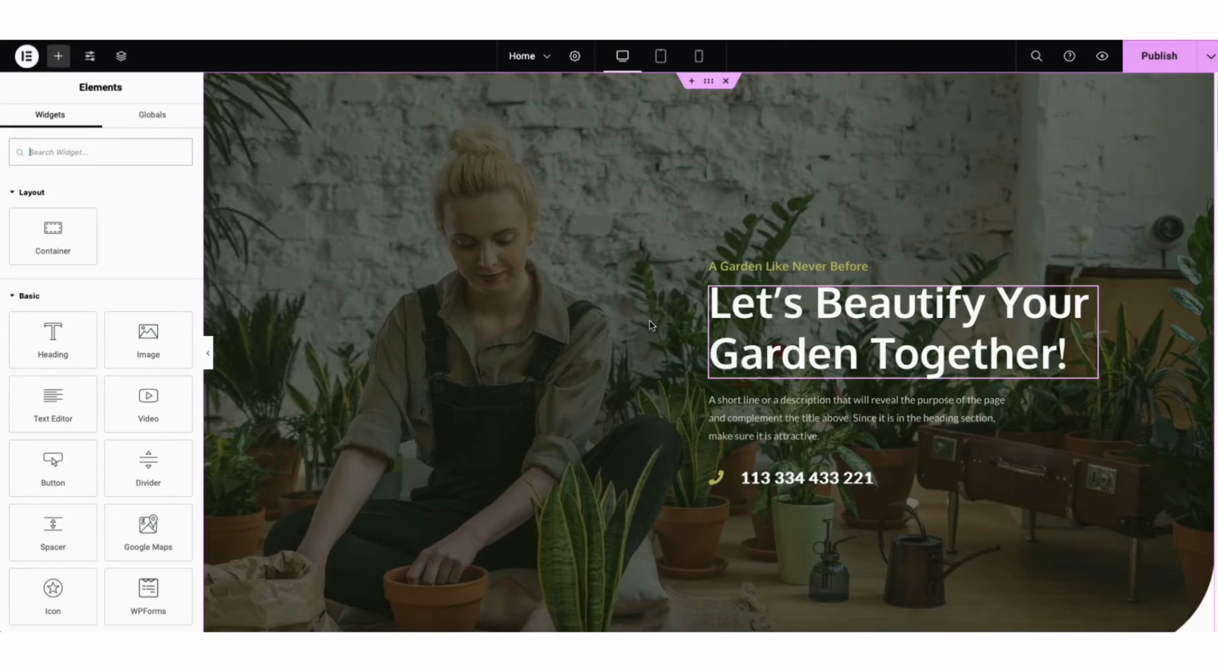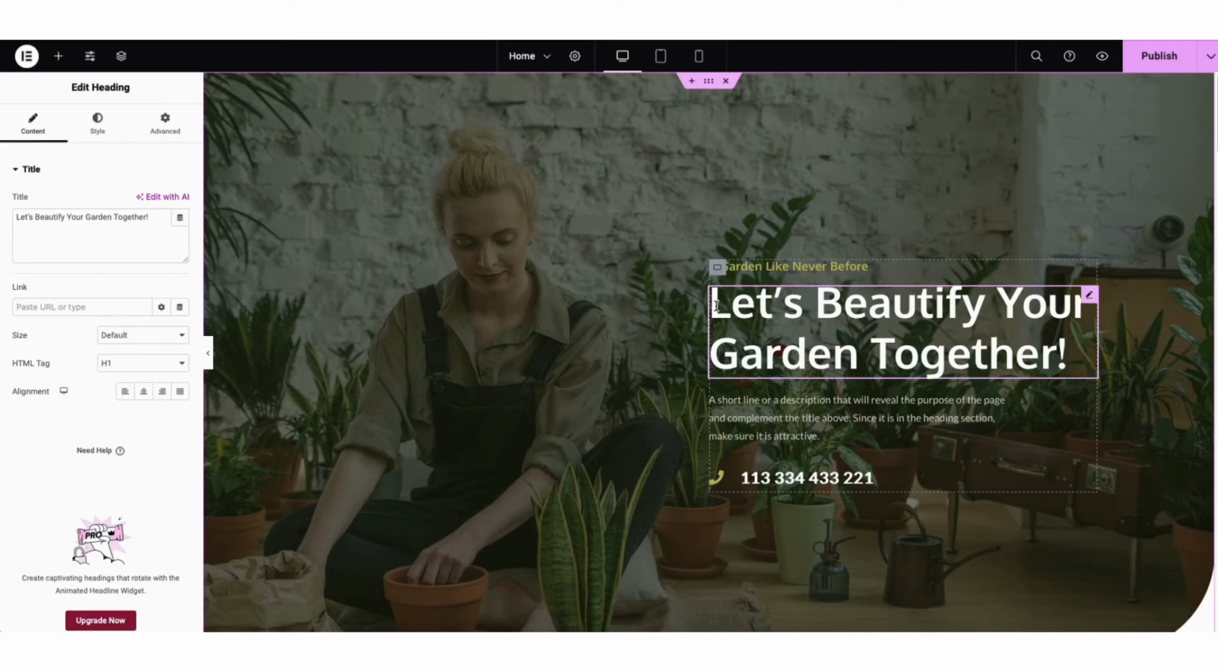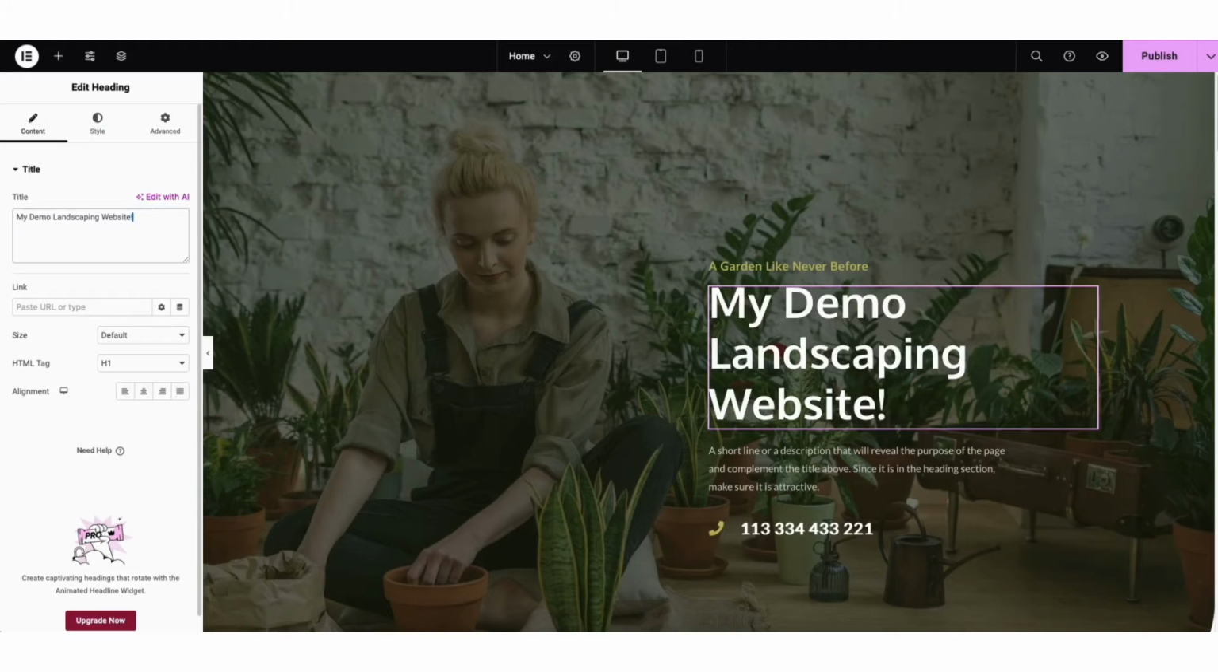To make edits to a part of the page, just click where you want to make edits and start making edits. I can change the text here from "Let's beautify your garden together" to "My demo landscaping website." You'll see you can link the text out to a page if you want. The heading type, size, and alignment.